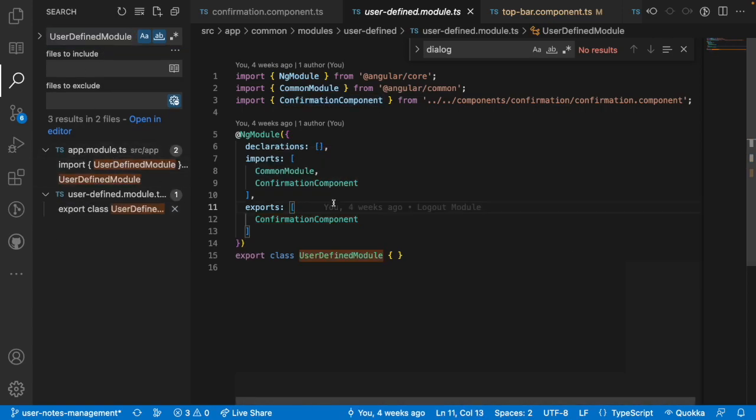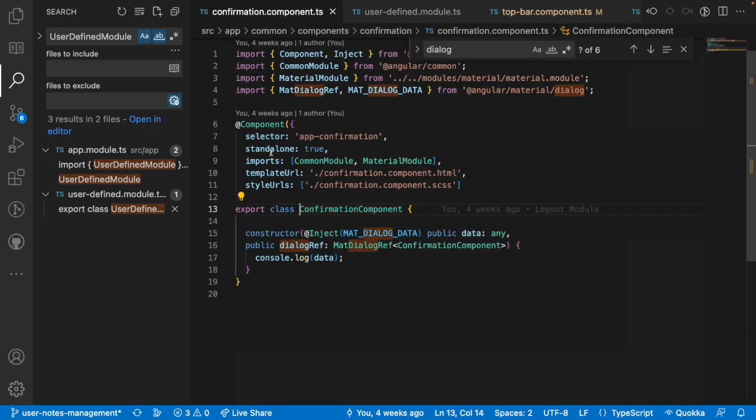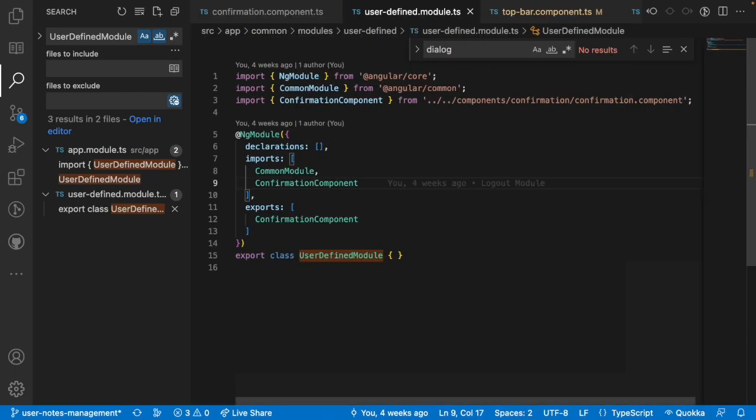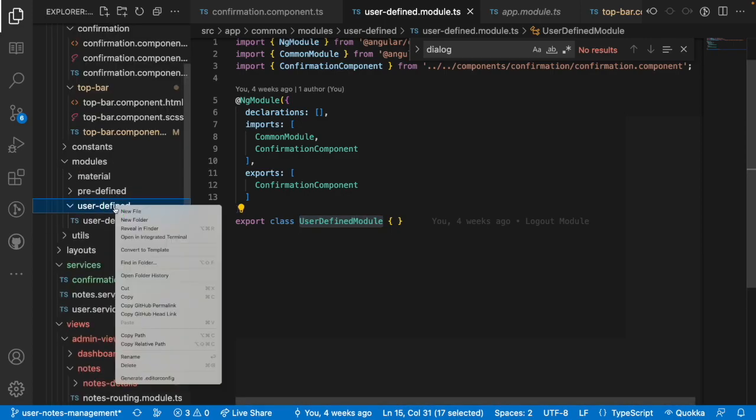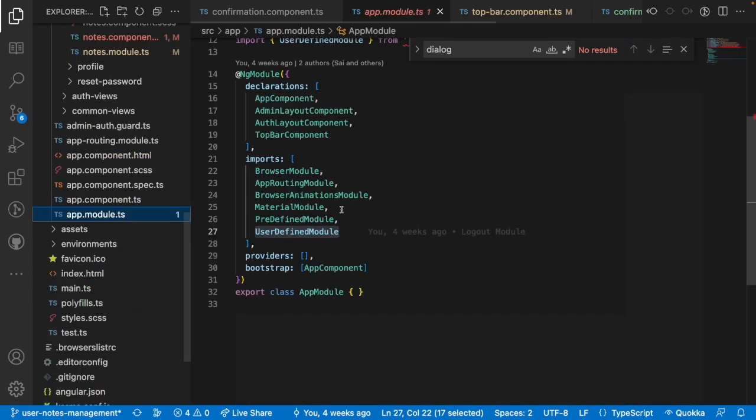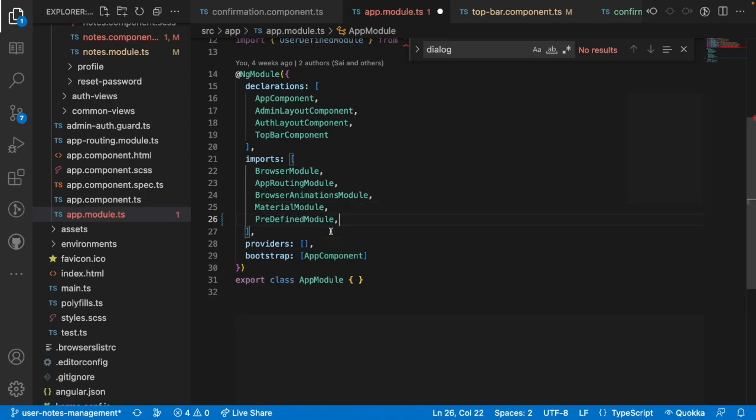But actually speaking, this confirmation component is a standalone. So no need to use this particular user defined also. Let me remove it from this. That means let me go into user defined and just delete this. I don't want to use this user defined now. Just for confirmation we are using. So I removed it, and we don't want this user defined now.